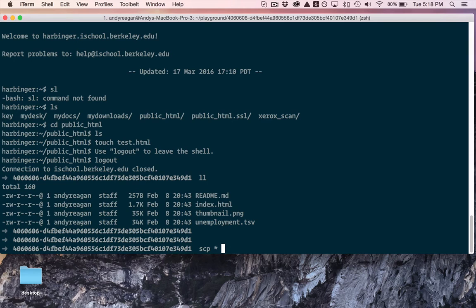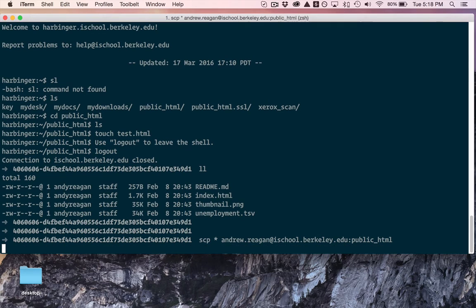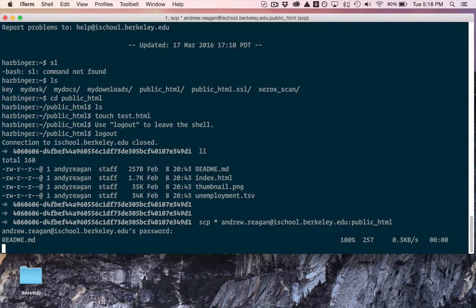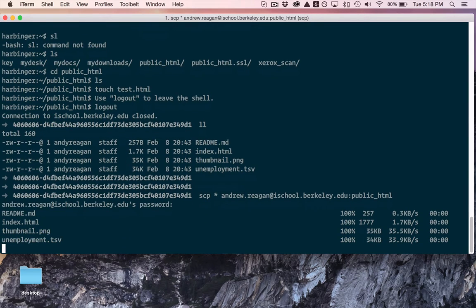I'm going to SCP all the files, and I'm going to put them all at andrew.reagan at ischool.berkeley.edu, right? And I'm going to tell them which folder to go in. So I'm going to put those all in the public_html folder. It's going to go ahead and ask me for my password again, and then it'll upload each file individually.